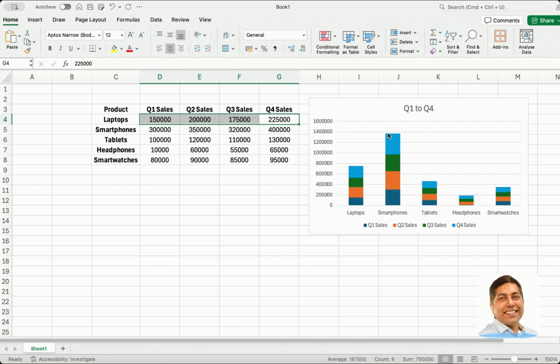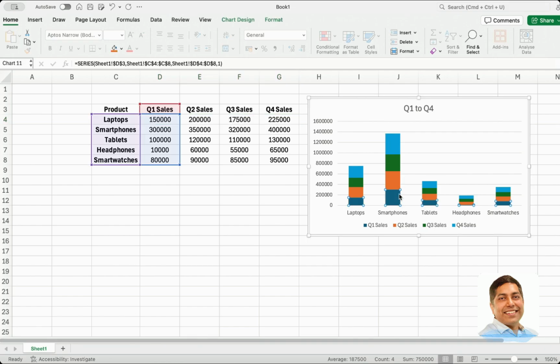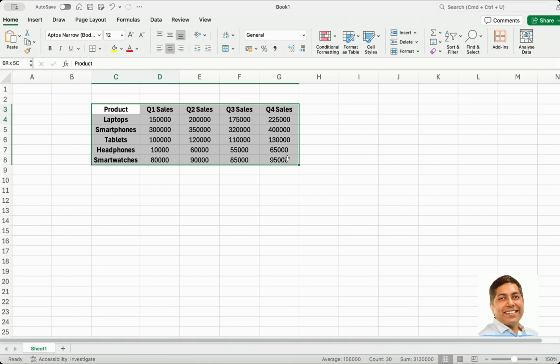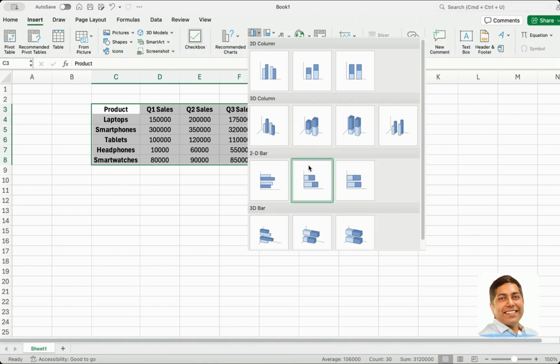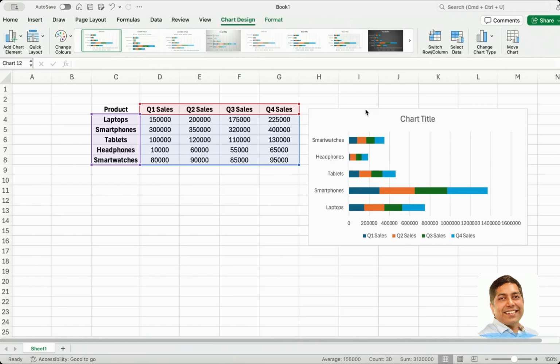Since smartphones has been highest, and you can see comparatively in Q5, it has been a little on the higher side, right? So that is how you use stacked columns chart, right? Same if you want to do it in bar chart, you do the same thing, but it will be horizontal. You go insert columns, then do this, and you will see the same way, but in horizontal format, right?